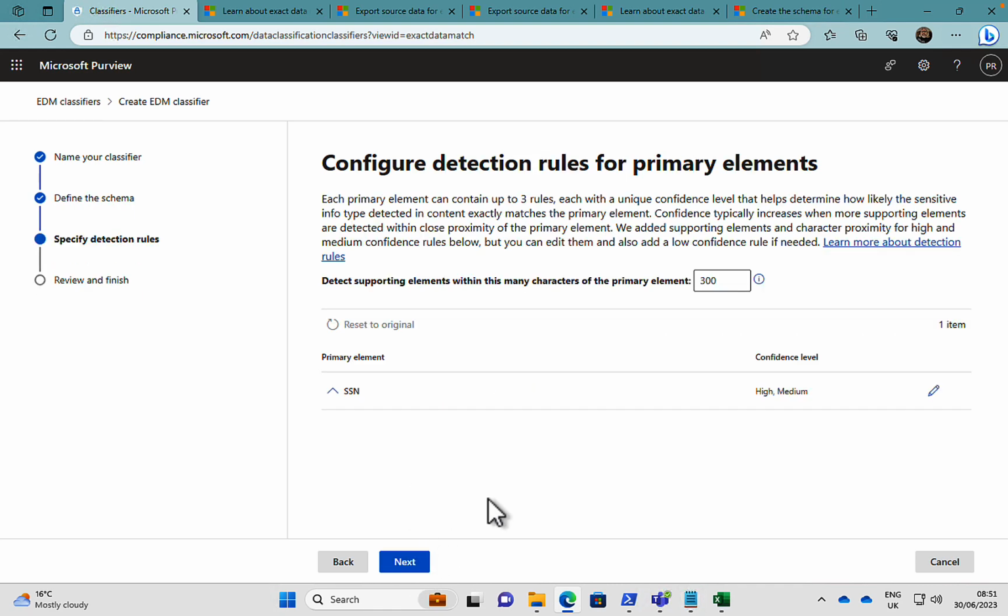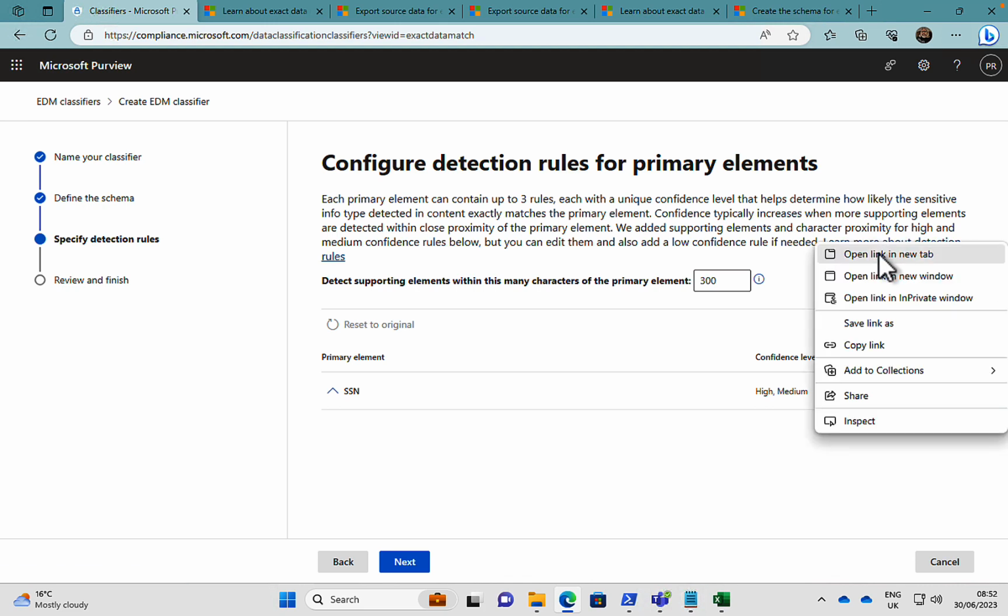Okay, next. Here we have our detection rules for our primary elements, and we can look at these and edit them. So each primary element can contain up to three rules, each with a unique confidence level that helps to determine how likely the sensitive info type detected in content exactly matches the primary element. Confidence typically increases when more supporting elements are detected within close proximity of the primary element. So we've added supporting elements and character proximity for high and medium confidence rules below in here, and we'll take a look in a second. You can edit them and also add a low confidence rule if needed. Learn about detection rules. Yes, please, we'll have that.